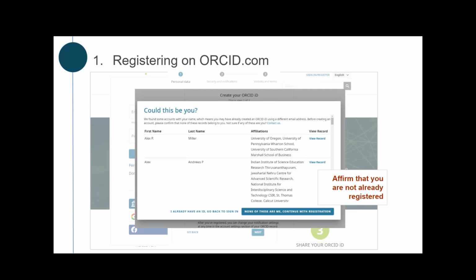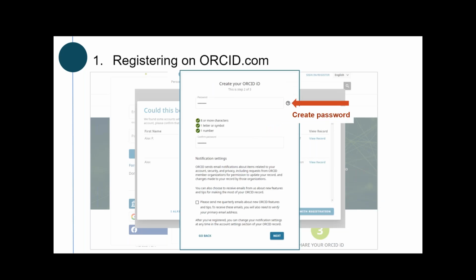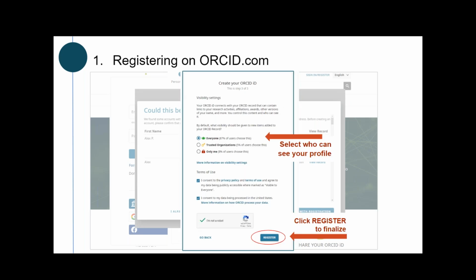And so essentially, ORCID will throw up a message saying, hey, we found similarly named people. Are these you? Do you already have an ORCID? Let's make sure. And so you can verify that. And then once you've determined, no, that's not me, I need to set up my own ORCID, you can go through, create your login credentials, your passwords, and then it's going to move you into your visibility settings.